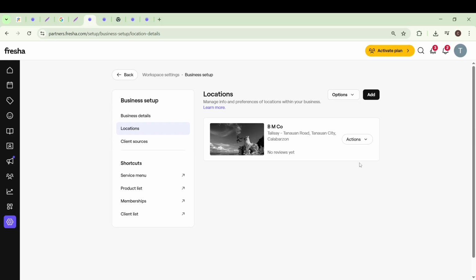Moving on, to edit the desired location, first locate it in the list. Beside the location you wish to update, there will be an Actions button. Click on it to reveal more options.